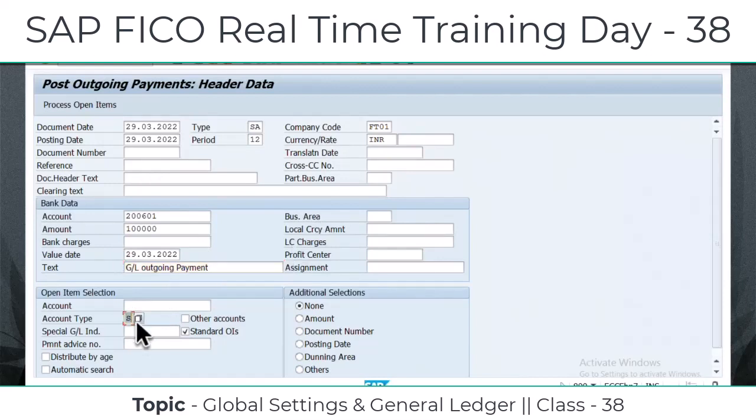If you are going to clear a vendor account, here you have to enter the account type. By default, account type K will come. Then automatically here you have to enter the vendor account. If you are going to clear a customer, then you have to enter account type D here. Then you are supposed to specify the customer account.